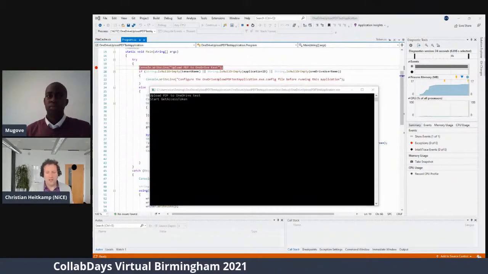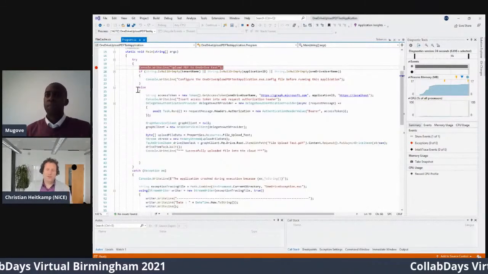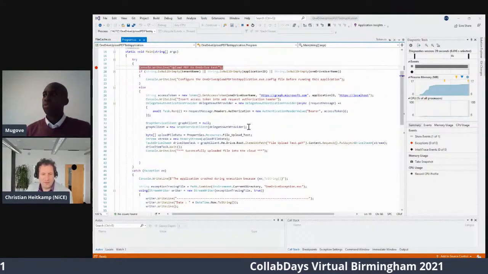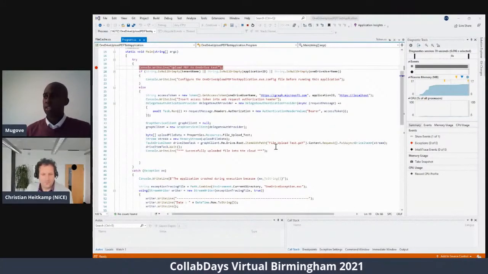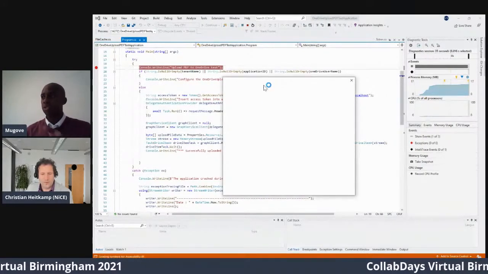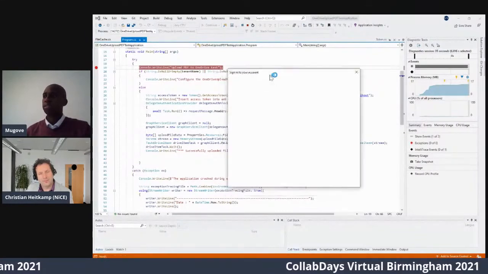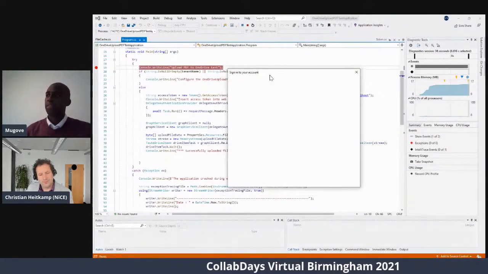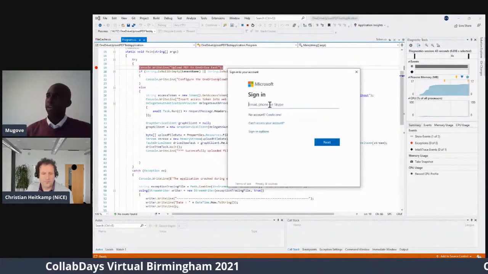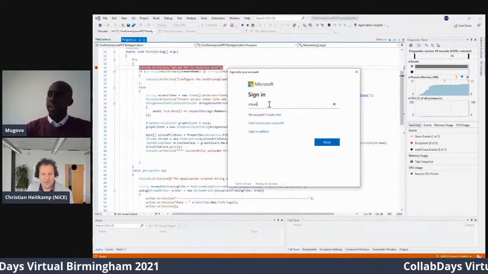So you're using delegated authentication now, or using the application credential? I'm using delegated authentication. I would have loved to use application, but I just need to show that you need to first acquire the token, and then. Okay, so the login now.